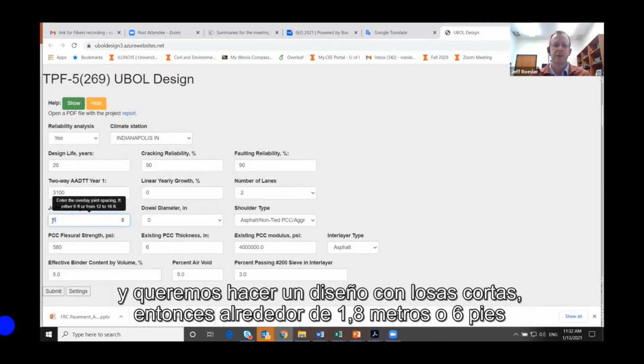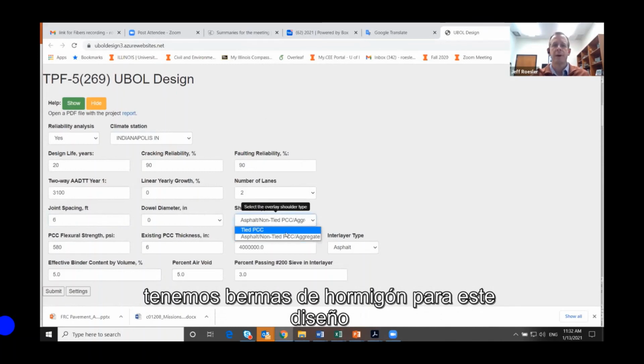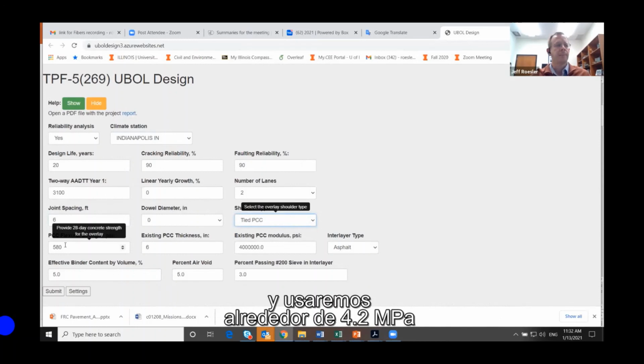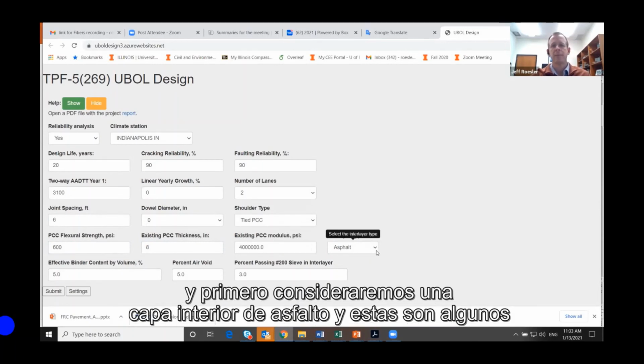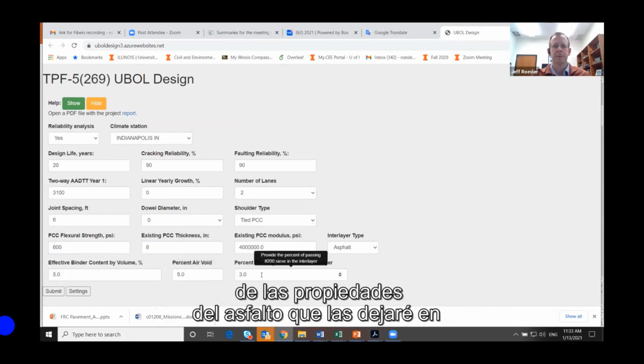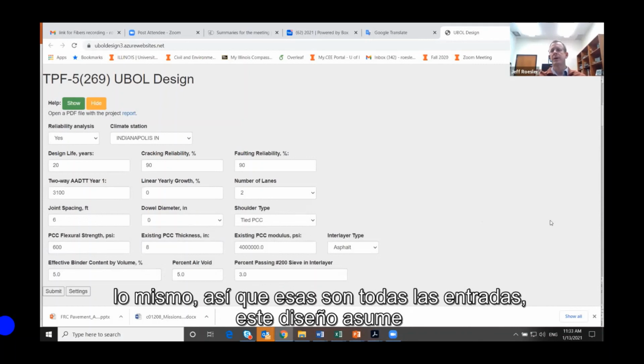We want to do a short slab design, so about 1.8 meters or 6 feet. We do have concrete shoulders for this design, and we will use about 4.2 megapascal flexural strength in the concrete. The existing slab is 20 centimeters, and we'll first look at asphalt interlayer. These are some of the properties of the asphalt that I'll just leave the same. So that's all the inputs.